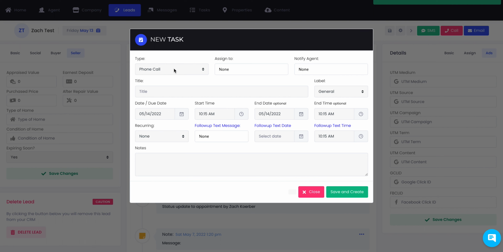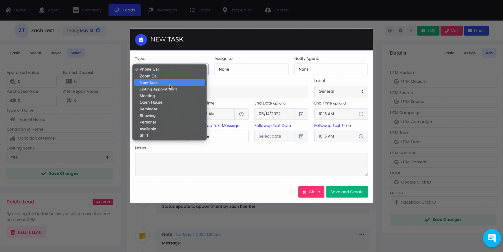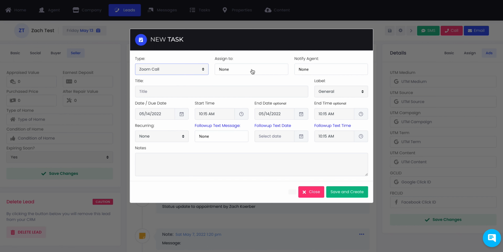So when I add the note and create a reminder, now I can say, okay, my next thing I need to do with this person is, let's just say, have a Zoom call with them. I can assign it to somebody. If I leave it as none, it will be assigned to me. I'm going to do the title as tell them the next steps in the selling process.